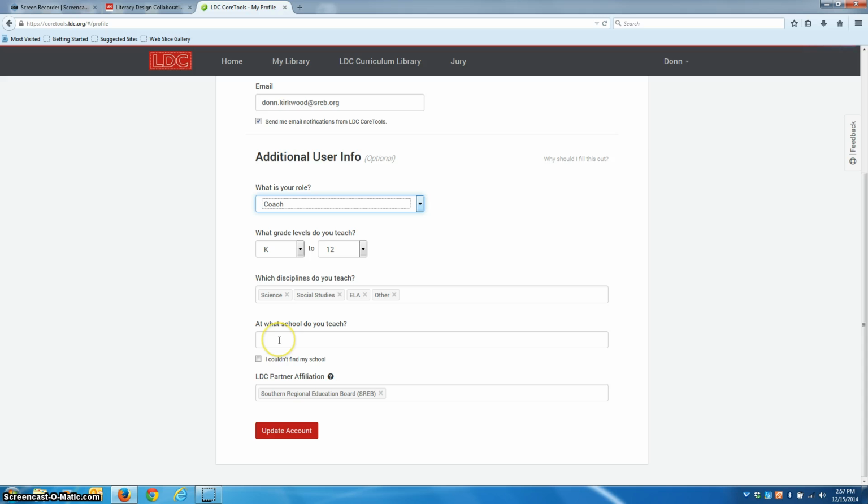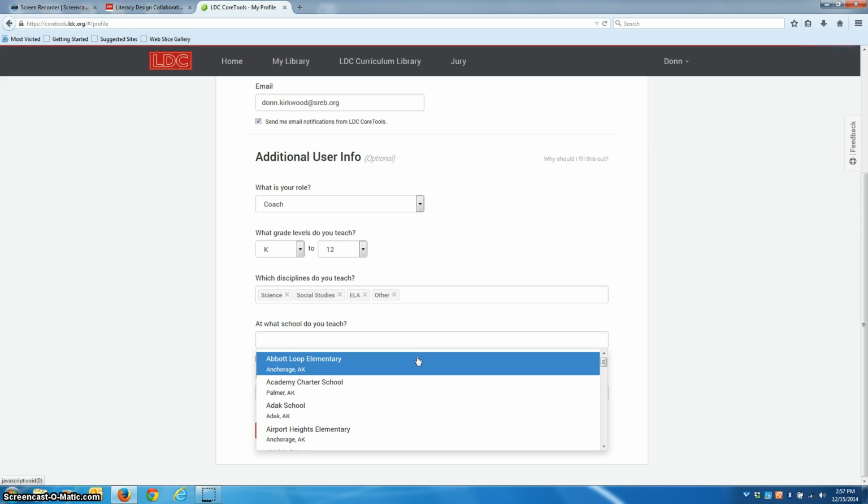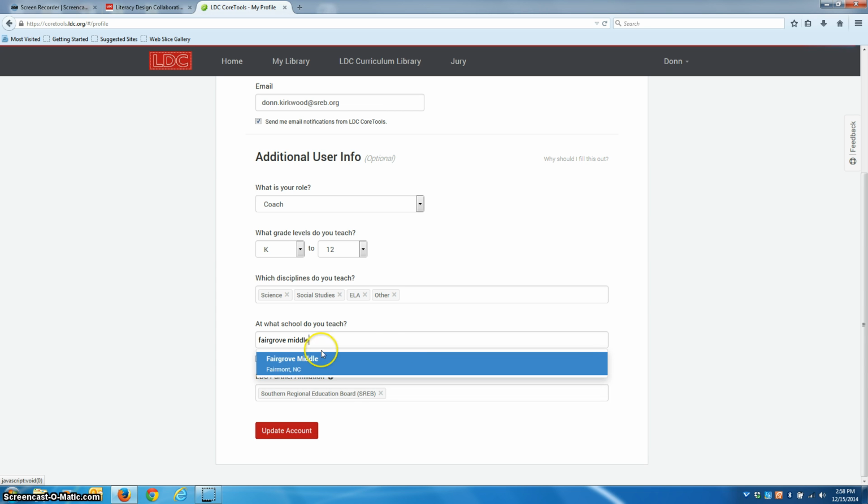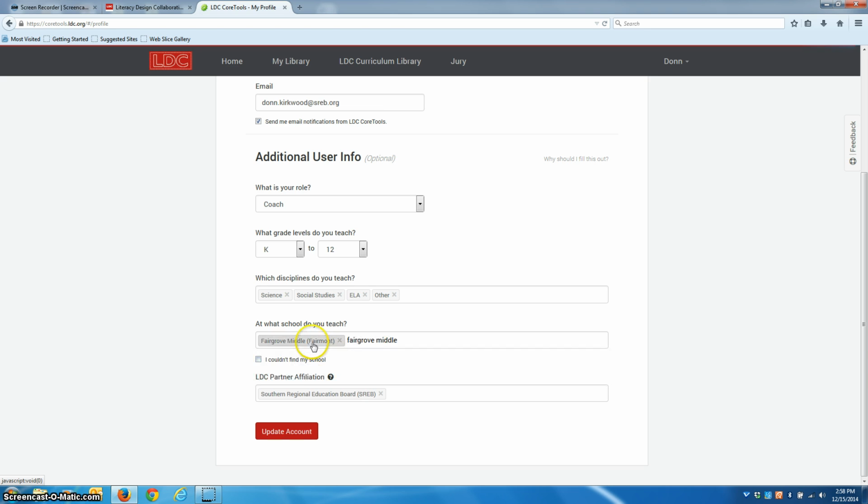Now all the schools are already entered into the database, so when you're selecting your school, all you would have to do is type what school you work at. For example, I used to work at Fairgrove Middle School. My school pops up, I click there and it's added. And then the last thing that's important is who is providing the training for you. Today's training is provided by SREB, so type in the Southern Regional Education Board. Once you have finished that, click Update Account.